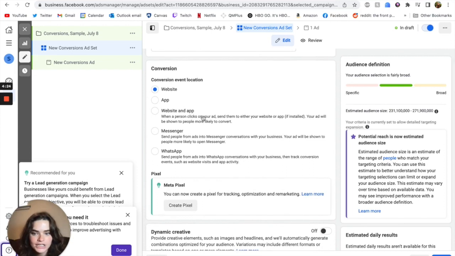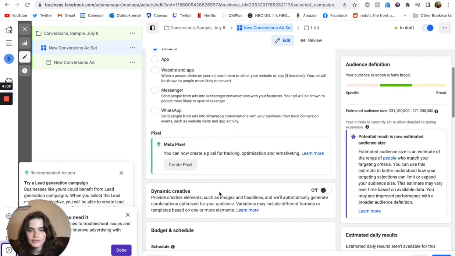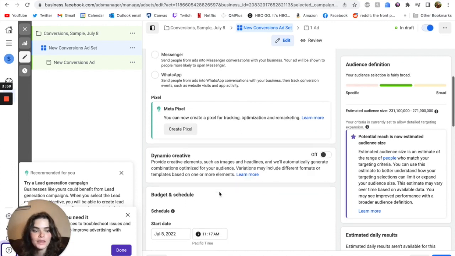Next, the conversion event location. So where the conversion is happening, which means what action you want your customers to take. So if you're selling something online, that'll happen on a website, obviously. So I'm going to stick with website. If you haven't already created Facebook Pixel or Meta Pixel, then you can create it now, but I'm probably going to be creating it in another video, so stay tuned for that. You can create it now, you can create it later, whatever works for you.